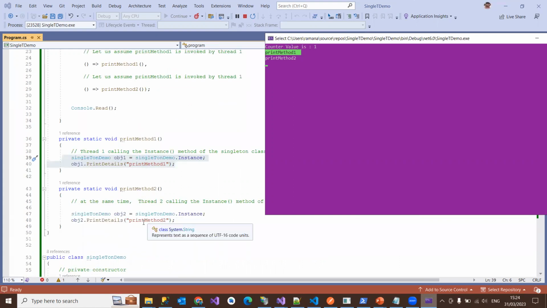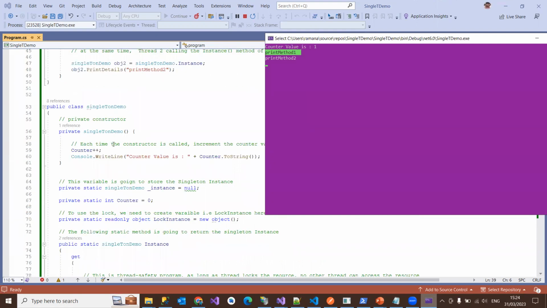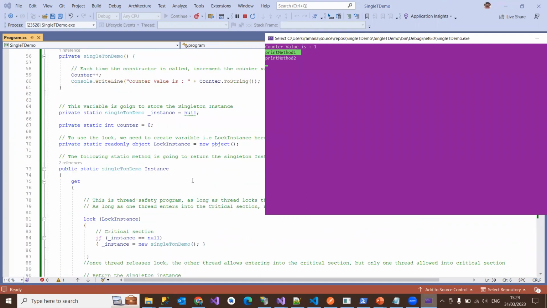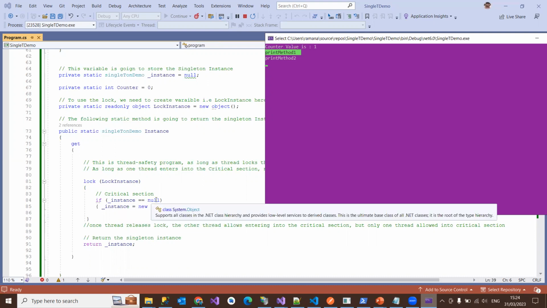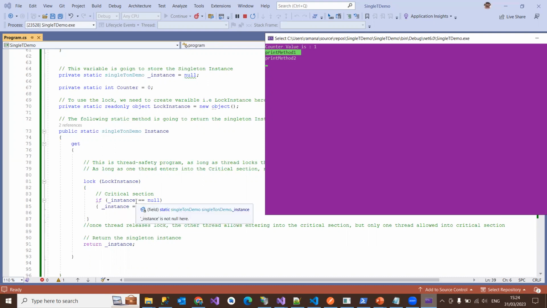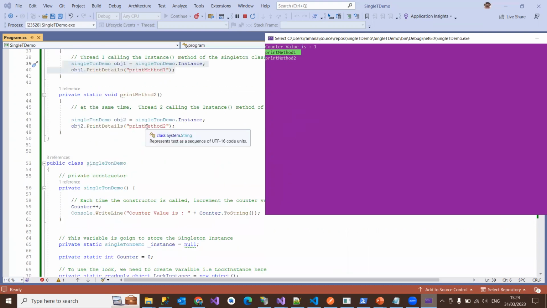When it comes to print method two here, again it calls the instance of singleton demo. In this singleton instance method, it comes here and looks for the log instance. It is not locked here, so it comes here and checks whether it is equal to null. It is not equal to null, hence it does not create an instance. It returns the previous instance, and then immediately coming here, it prints method two.